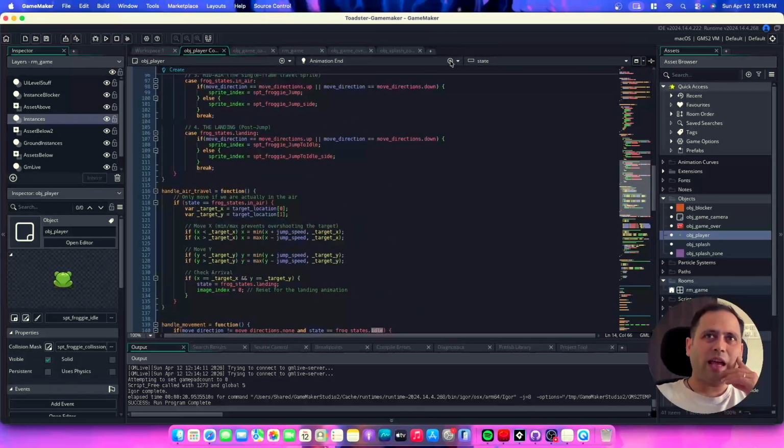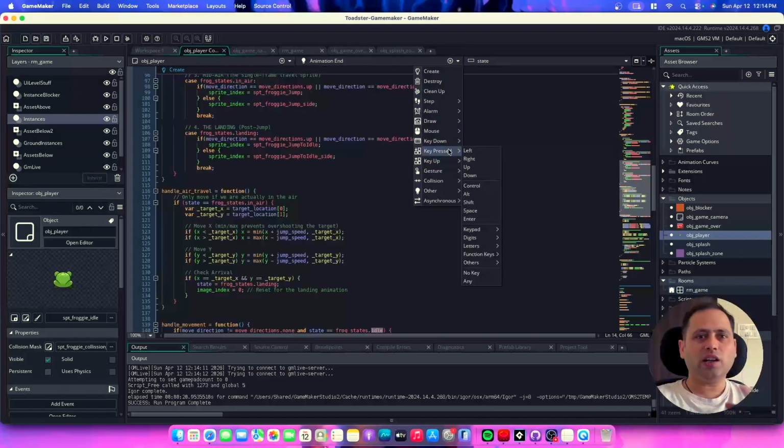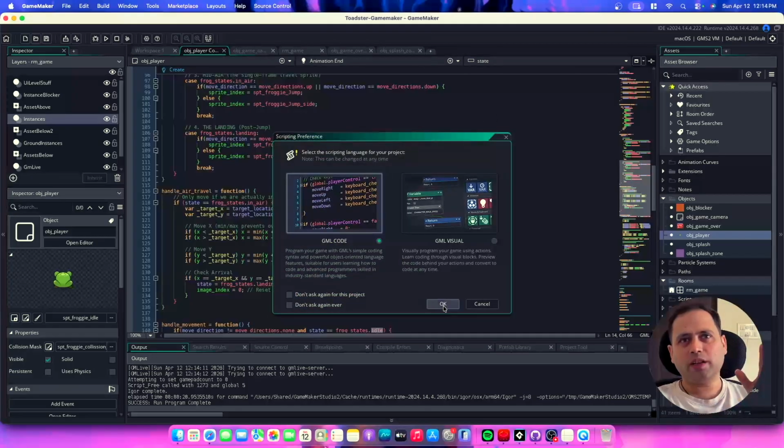Once the step event ends, let's use that to detect if you're over the water. And so let's go to the step event. Let's go to the end step event, once the step event has run.